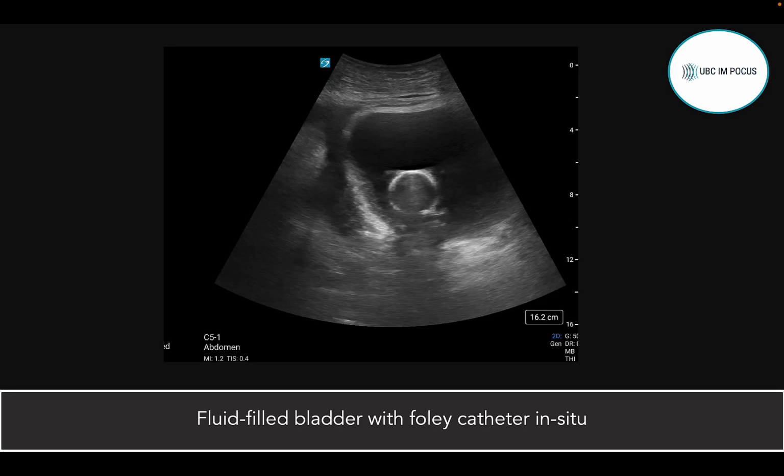This again is an example. This time we're in a transverse view, and here we nicely see the Foley balloon sitting within the bladder. There's some urine within the bladder, and we see this clear Foley balloon there. So if there was a lot of urine here around the Foley balloon, and there's a decent amount here, then I'd be worried that the catheter isn't properly draining the bladder. So we would try to flush it, maybe replace it. Again, a nice confirmation of placement here.